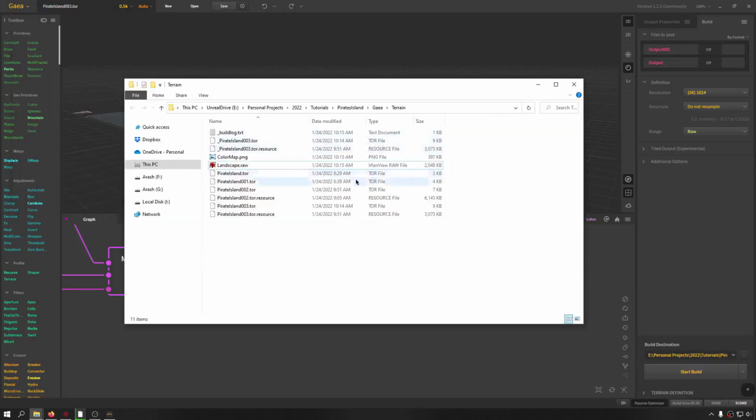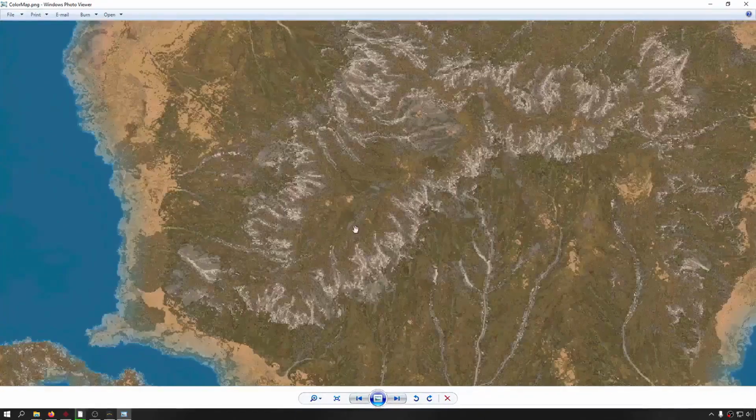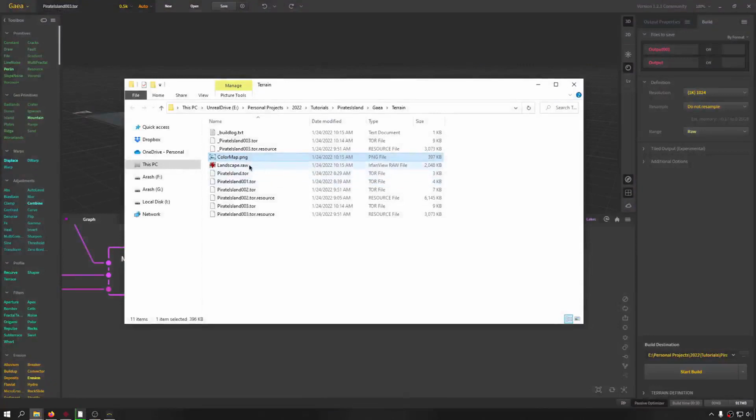So now the calculations are done, and this is the build folder that we have. We have this color map that is exported as PNG. It's perfect. I'm happy with it. And then we have the landscape, which is raw. And now it's time to open the Unreal Engine and start to import this into Unreal. Okay, see you there.